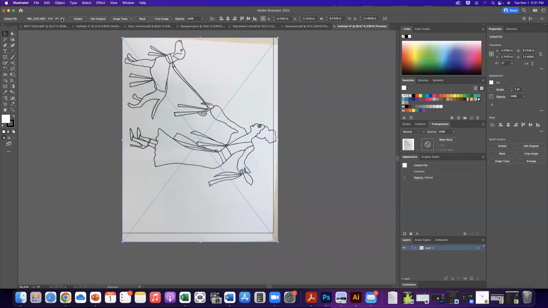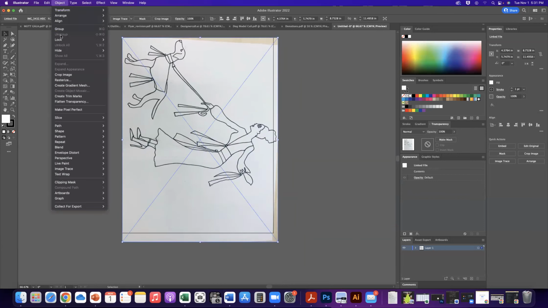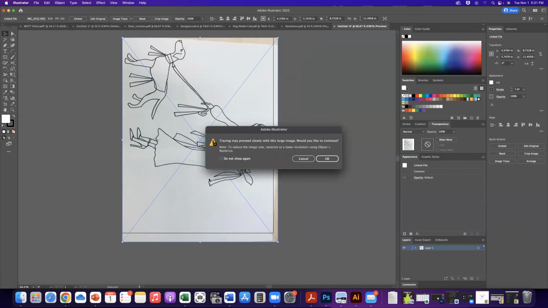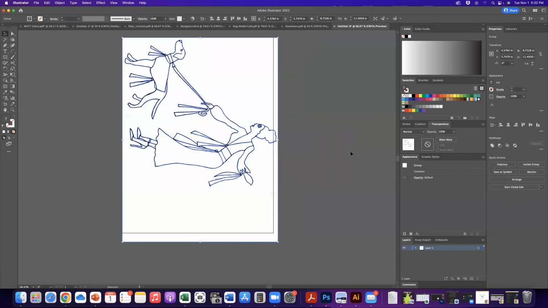And with it selected, I'm gonna go to Object, Image Trace, Make and Expand. Okay, and it will tell me that since my image is large, because we took it from a photo, it'll take a while to trace. So I'm gonna click OK, and it's rendering. And what it did was just take all of my black lines and create a series of points and lines to redraw my image.